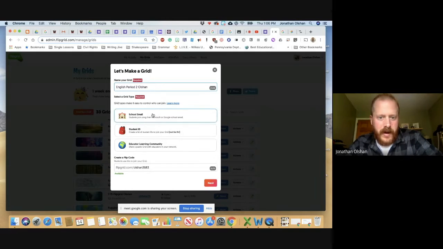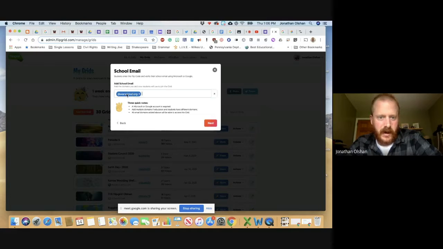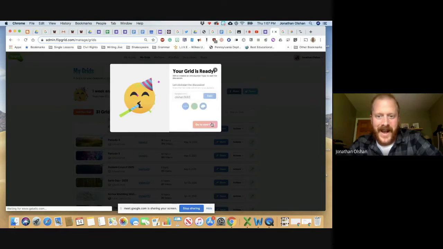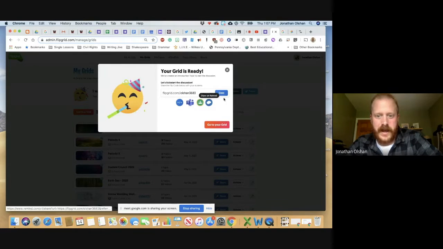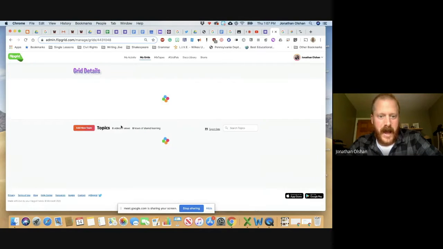When you make a grid, you can limit it to just school email. So this is basically going to be all of our Warwick SD students. When I hit next, it'll pop up right there. This allows anyone with our school email to access it. So if your kids are accidentally on their own personal Gmail, it might not work, but as long as they're in their Warwick SD account, they'll be good. And then this link right here, I can post to Classroom, or I can just copy the link, and that's going to get students into my grid, which again is really a classroom.